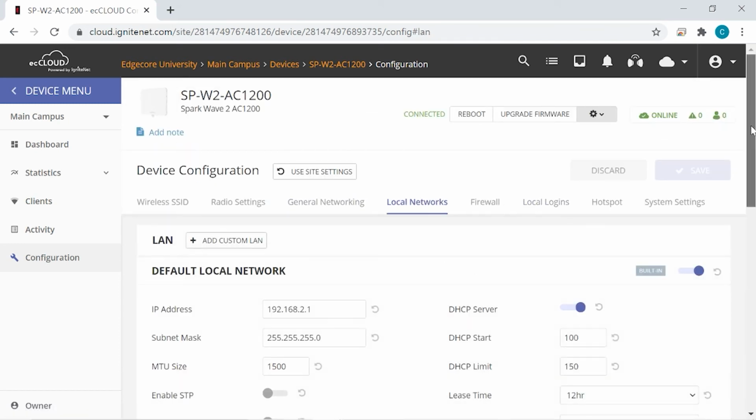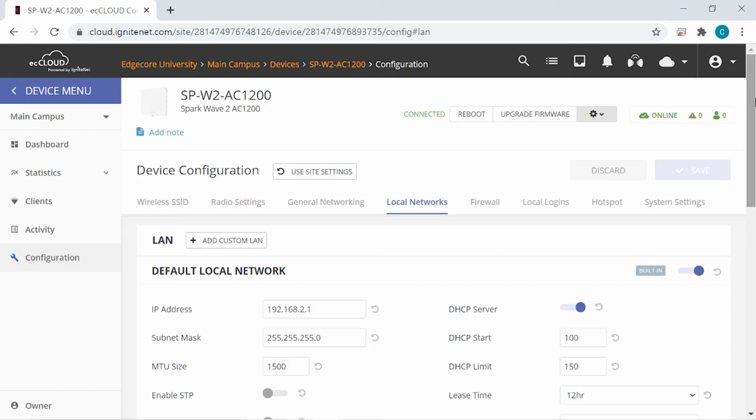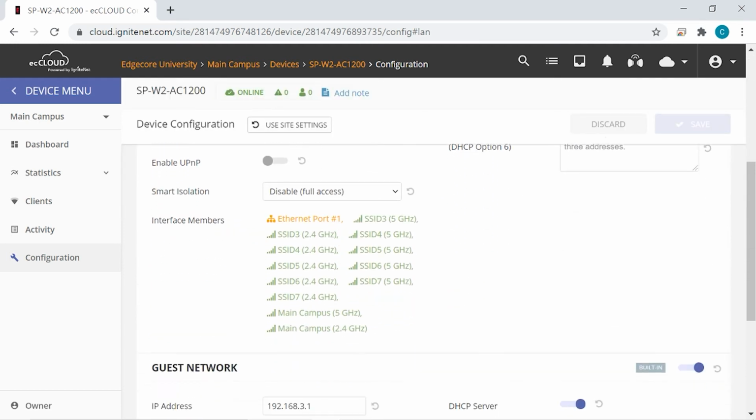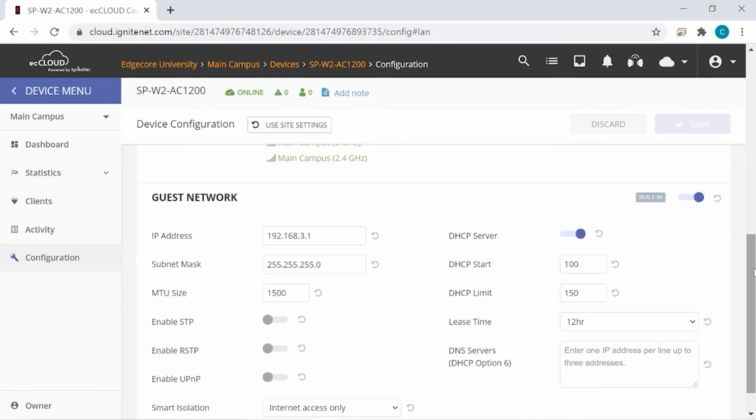Then local networks. These are the networks hosted by this device. In addition to the default local network, you can also add additional custom LANs so that if you select route to internet as the network behavior, you can choose a different network to route traffic through instead of the default local network, which is the default option. Then guest network is for if you select add to guest network as the network behavior.